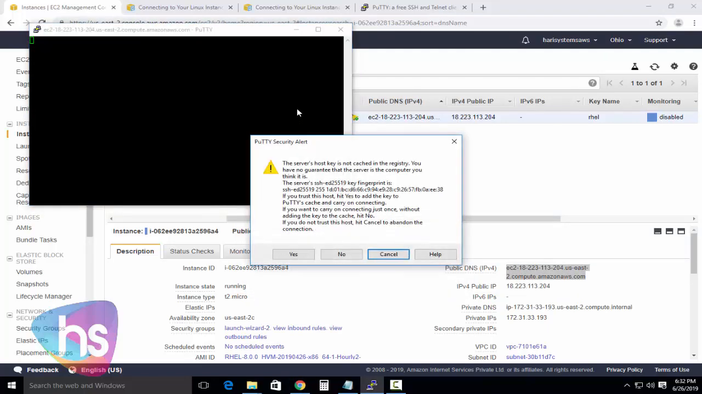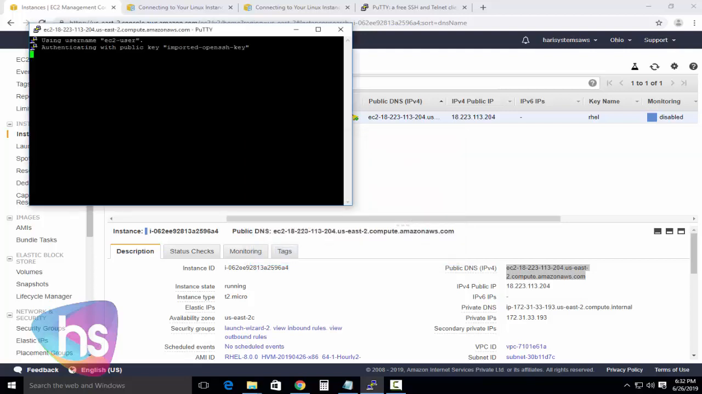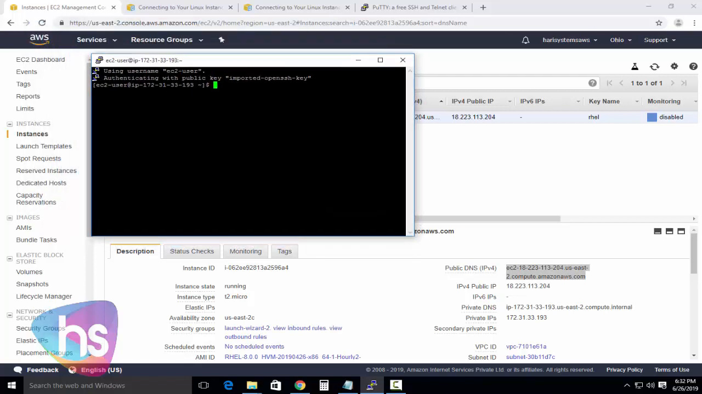See, now it will ask you a security alert. The server host key is not cached in the registry. You have no guarantee that the server is the computer you think it is. You click yes. Now see here, using username EC2-user, authentication was with the public key, imported open SSH-key, and it is successfully connected with the server instance. This is my local putty I am using to connect to the cloud services. It successfully completed our task.